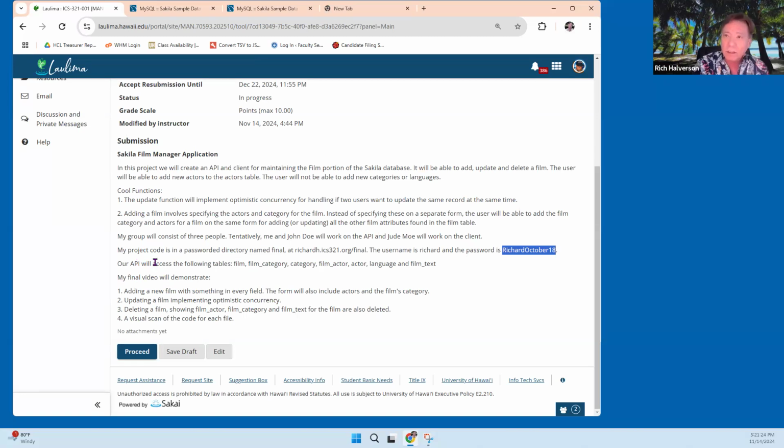Okay, and then I also mentioned the API will access these tables. So I say specifically what the tables are that my API is going to access. And this is all tentative, this can change. And then I say what my final video is going to demonstrate: adding a film with actors and the category, demonstrating optimistic concurrency when updating, and demonstrating when deleting, and I showed you that in the video where I talk about the delete film API, and then a visual scan of the code.